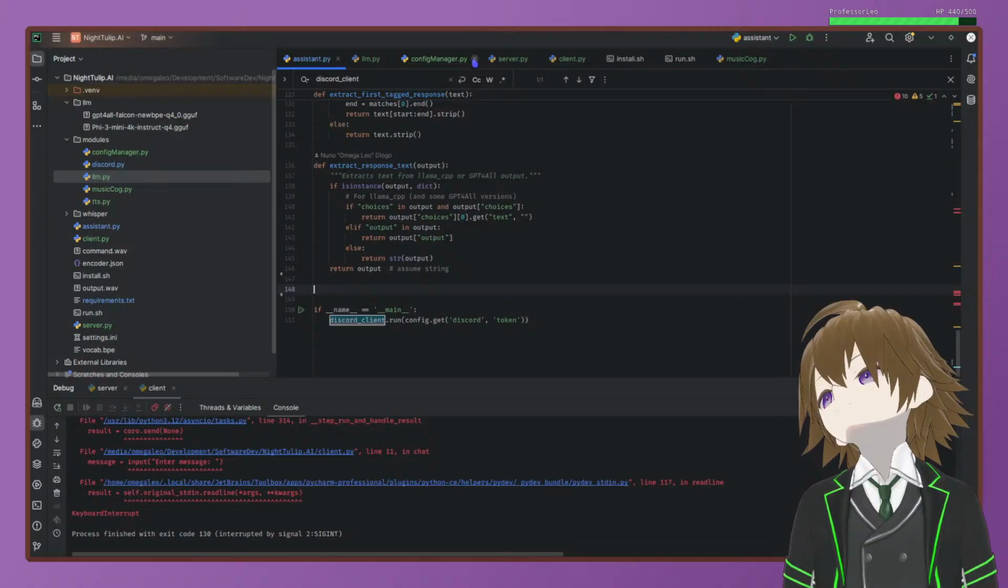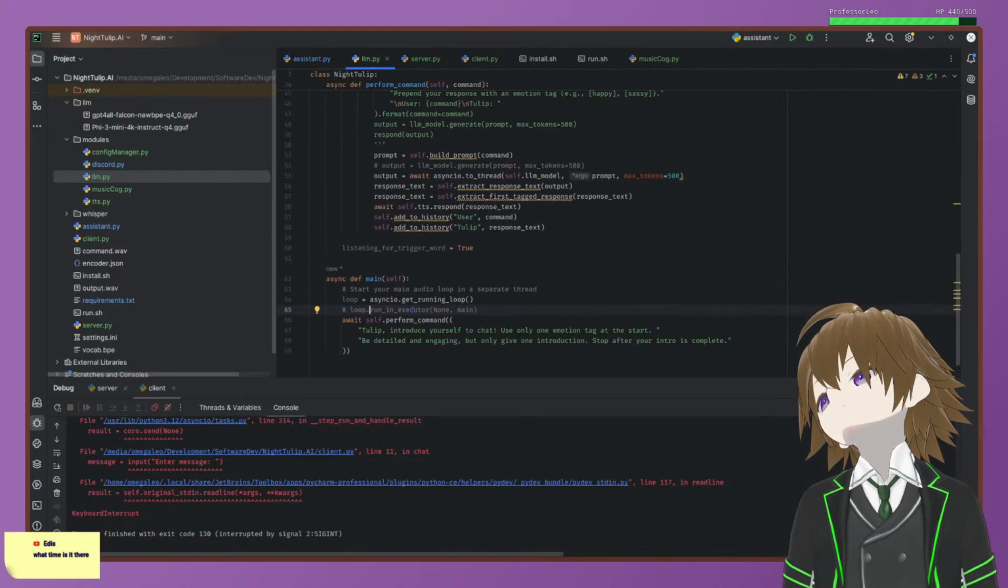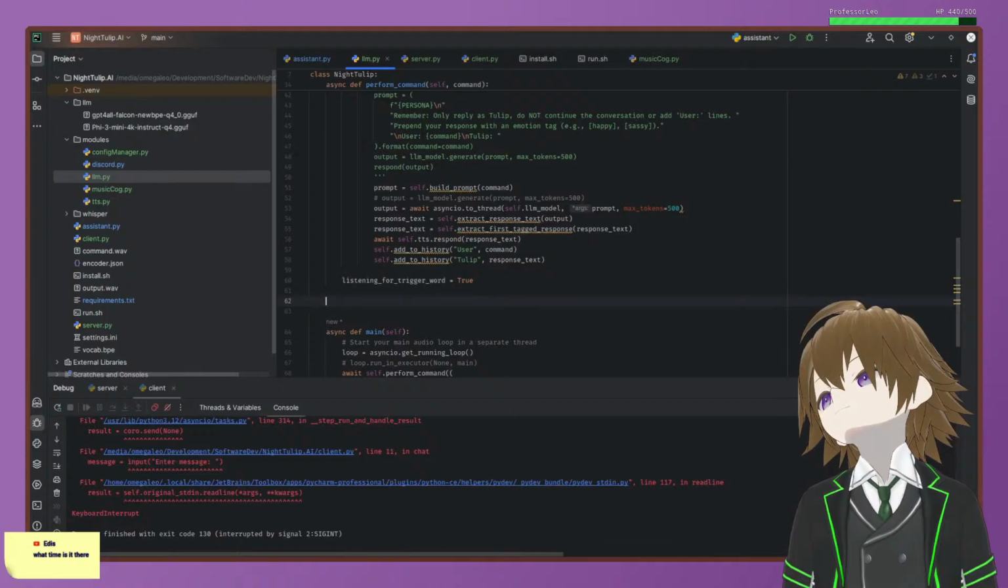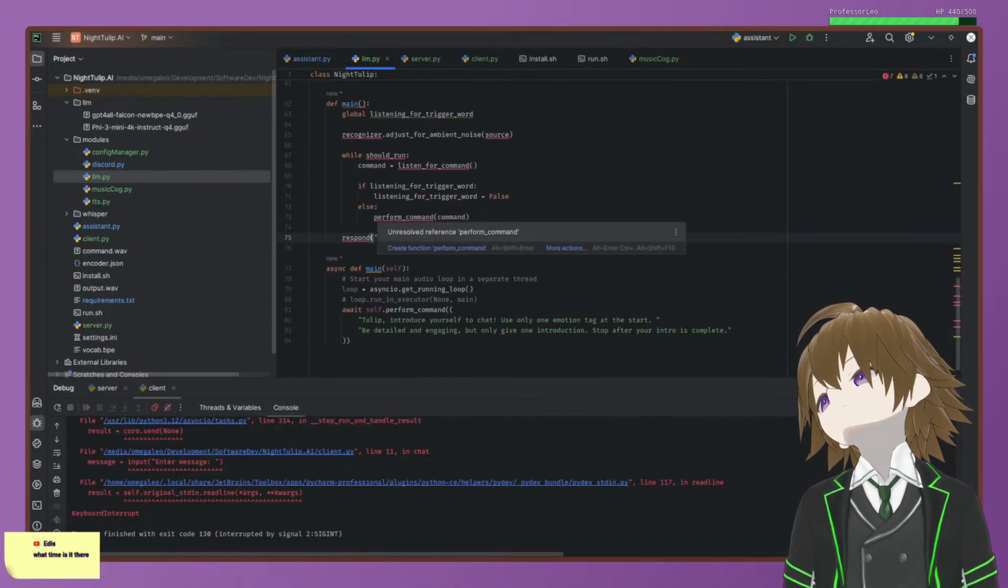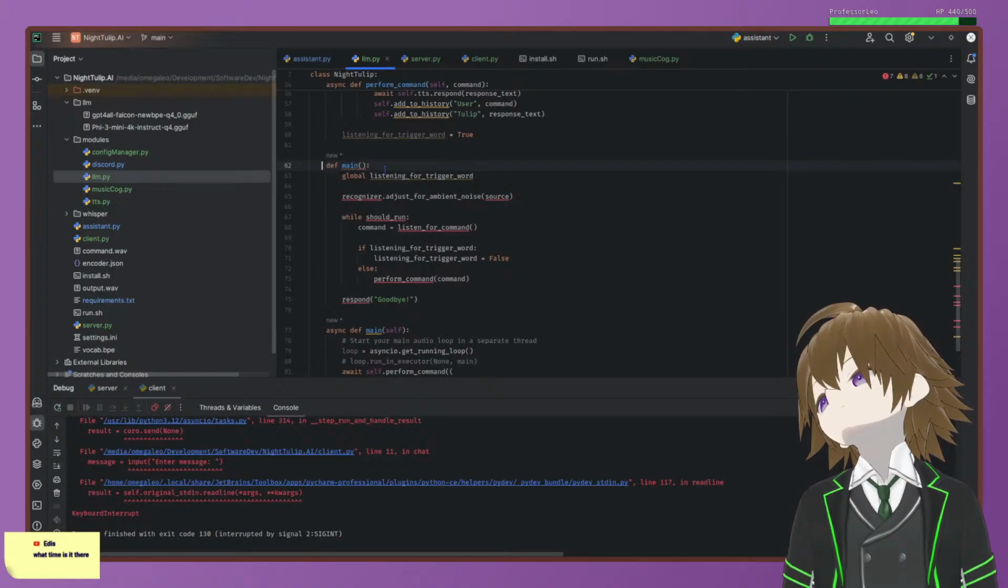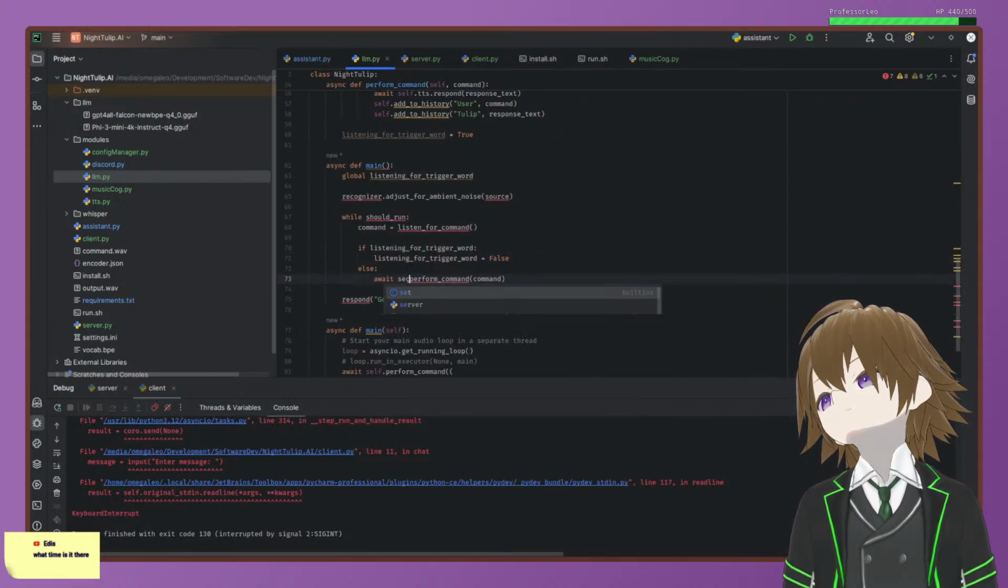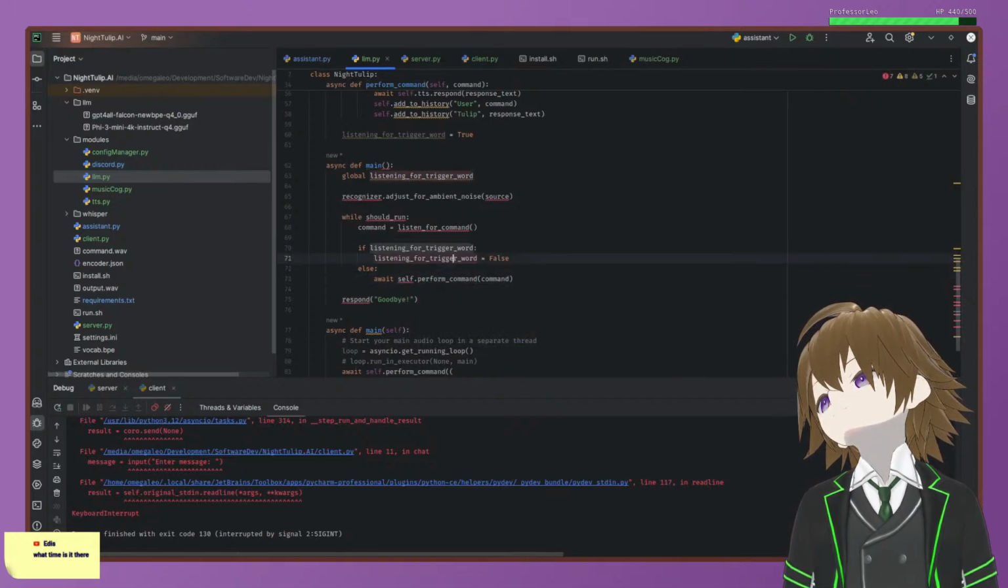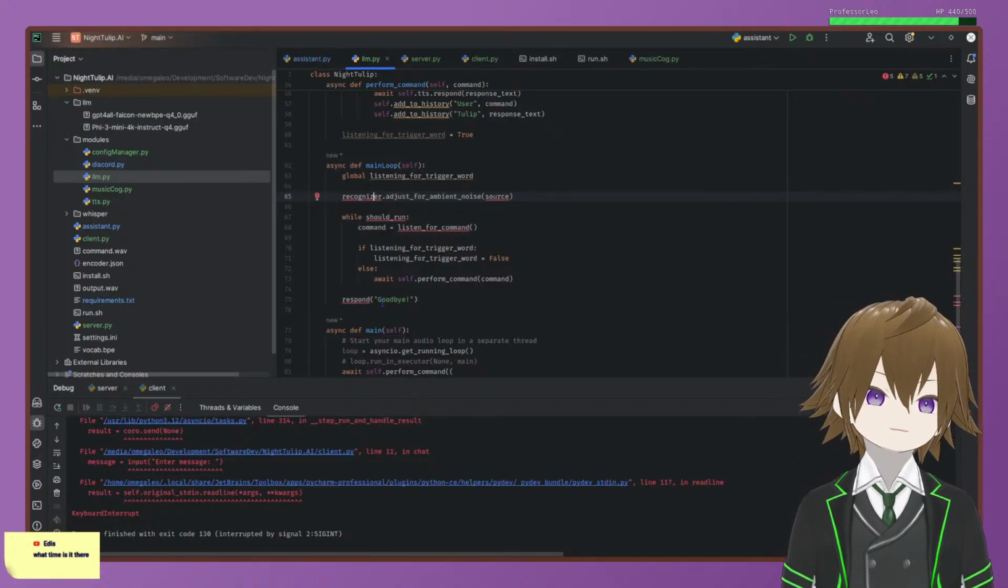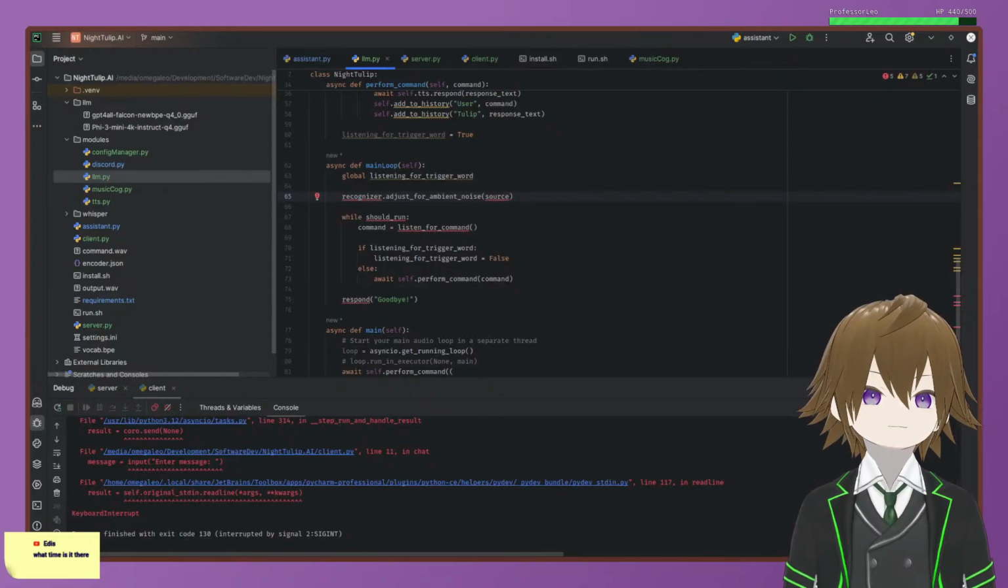Let me close off this so it doesn't confuse me. Okay, define. And also do this async, await self dot and that. Oh, I need to pass the self in here and say main loop recognizer. Okay, there's a lot of things still missing.